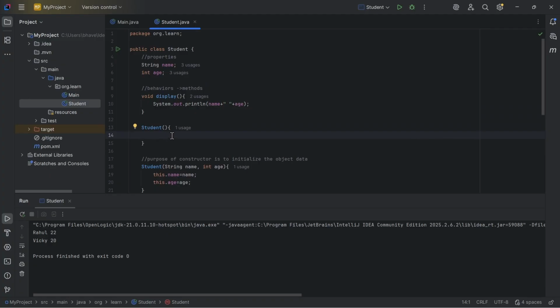We can also call this a no-argument constructor. So this is the default constructor. Default values will be assigned to the properties of an object. This is the default constructor.